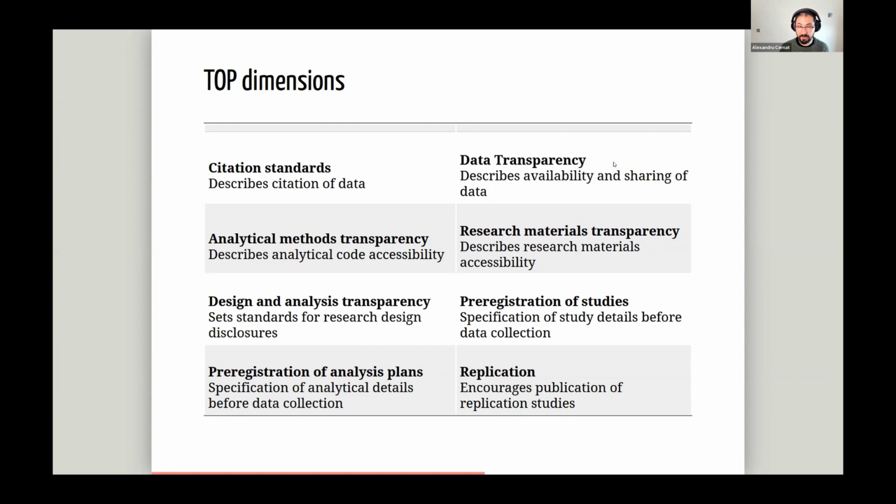Then there's also some expectation about data transparency. So the idea would be that you say what data you use by citing it, but also how people can access it, what version of the data you used, and so on. Then also sharing the materials for the data collection. So this could be questionnaires or code books or other things that are relevant to the study.